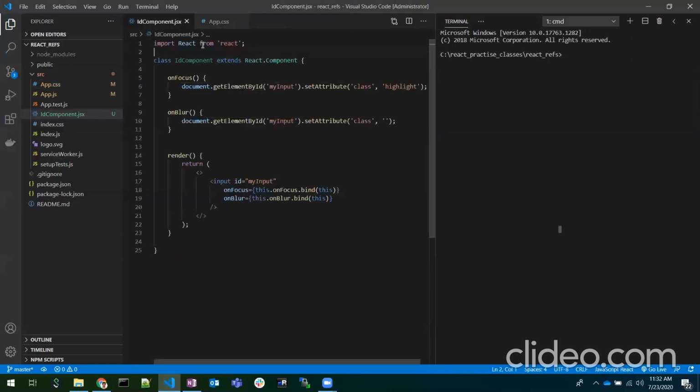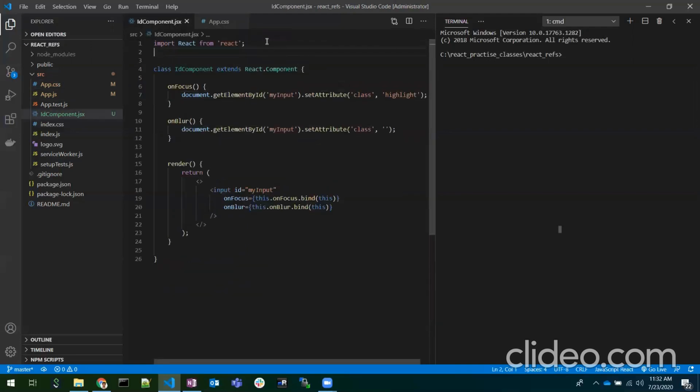In order to use this in the ID component, we need to import it. So the CSS files can be imported in this way, App.css. Fine. Here we have constructed one ID component. We have taken one input field and we wrote two events for that.